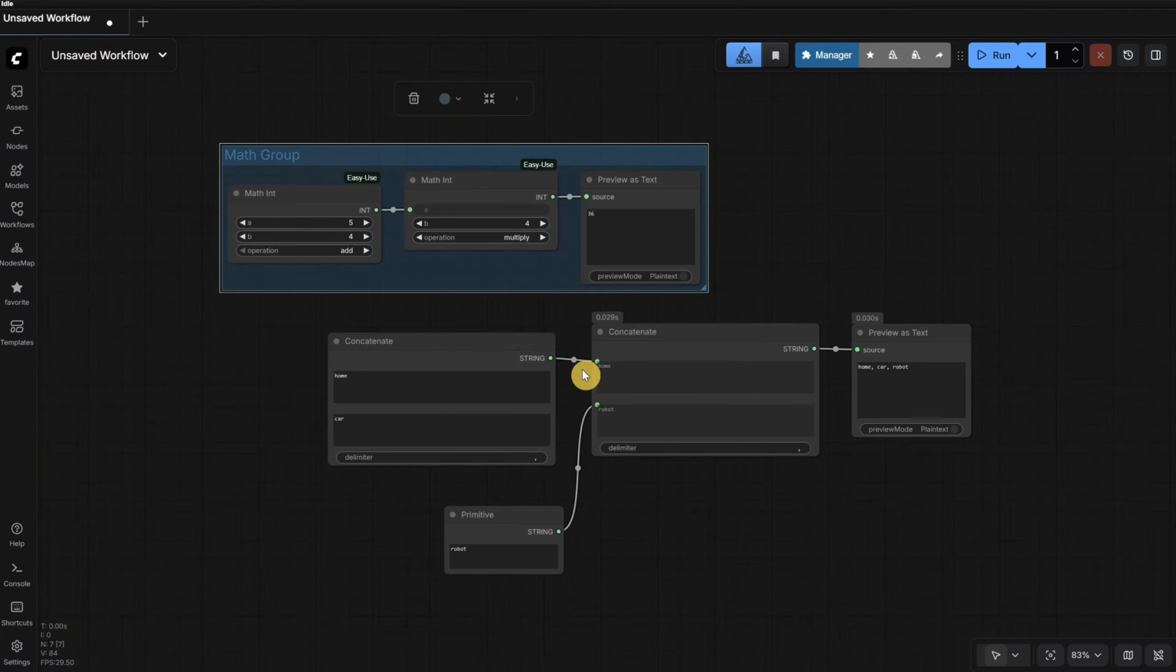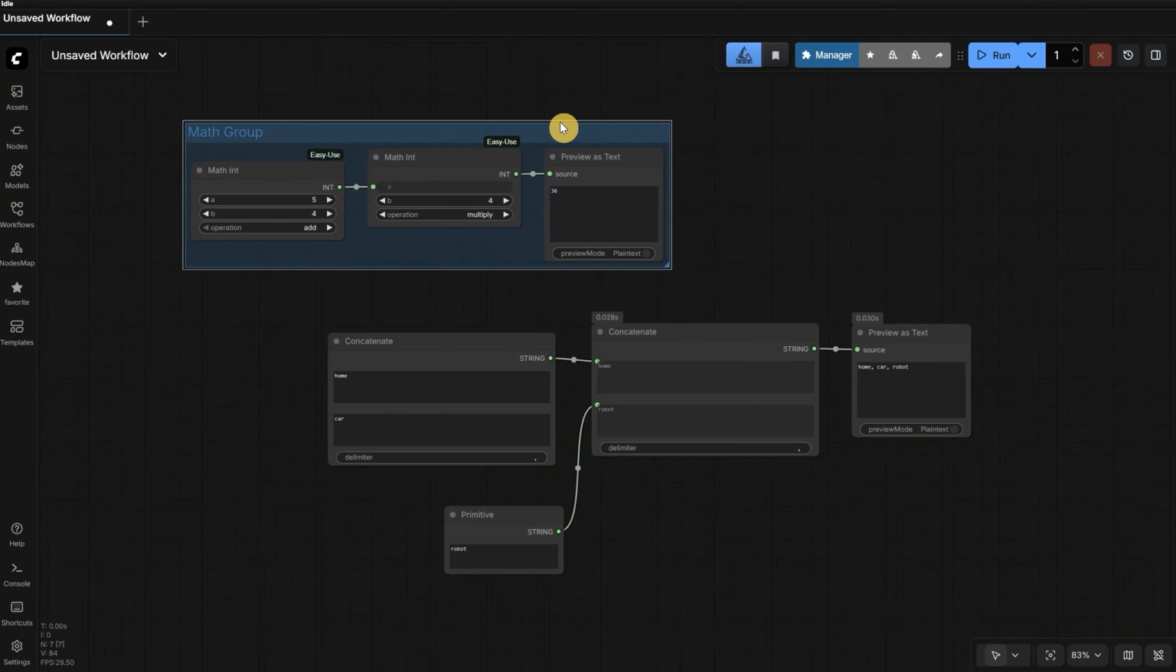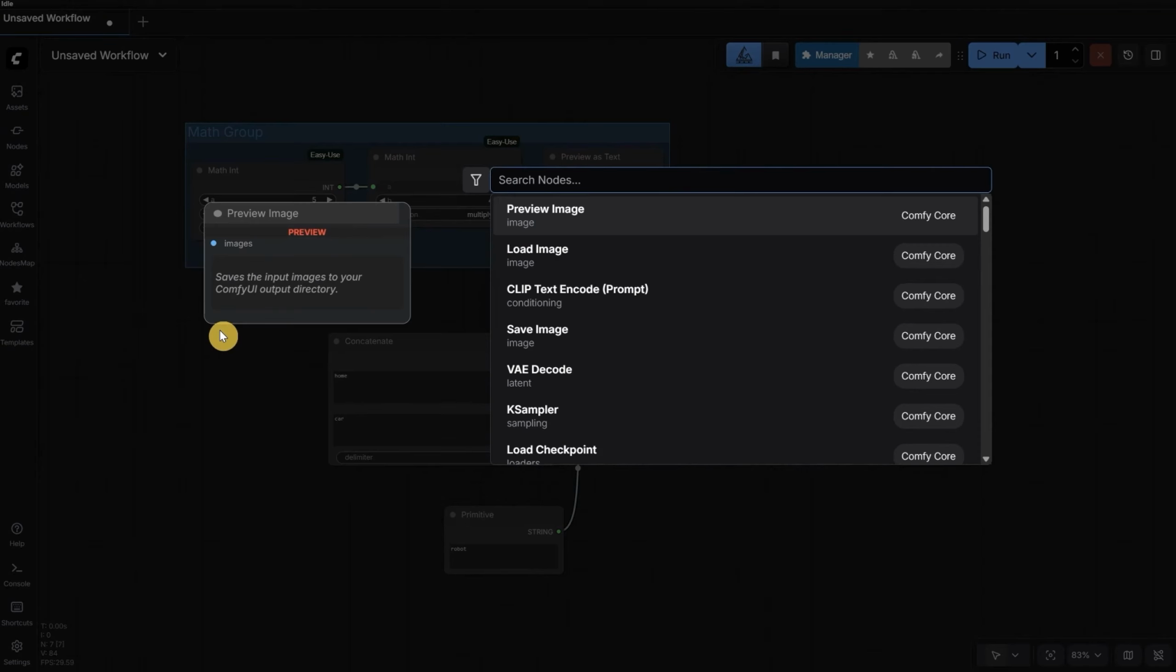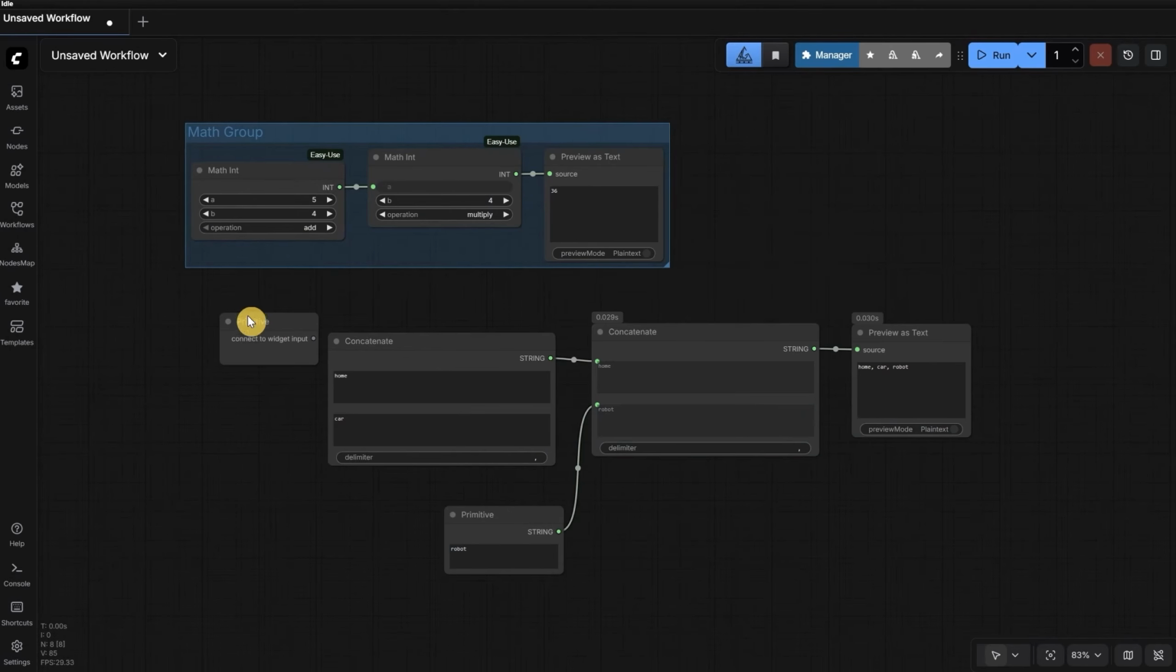Now the nodes inside the group are enabled and we can run that workflow if we want. Let us add another primitive node to see how it adapts. Last time, when we connected a primitive node to a text field, it automatically converted the value into a string because that input expected text. Now, if we connect a primitive node to a math int node, it adapts differently. This time, it is converted into an integer value.